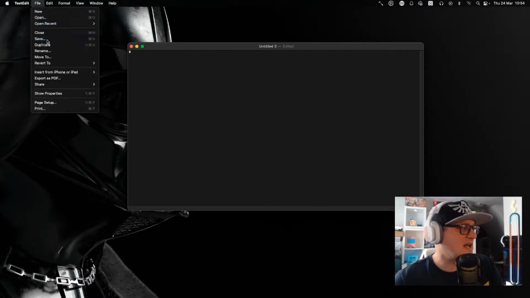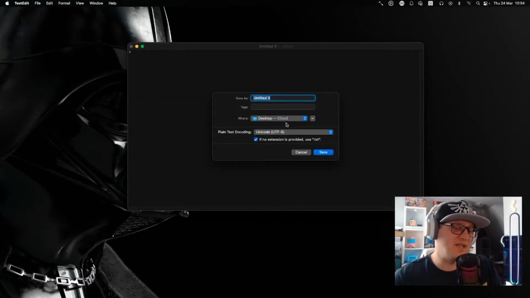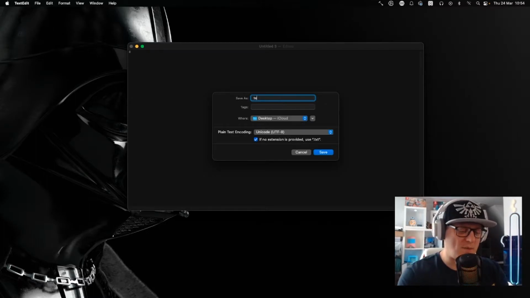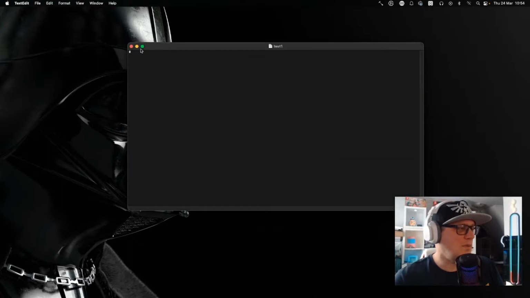And then we're going to save this, and for easy's sake, I'm just going to save it to the desktop. Save it somewhere on your Mac where it's going to stay and it's not going to get moved, because it's going to need to keep referring to that. So we'll stick it on the desktop and we'll call it test 1. So we've saved that, and now you can get rid of that.